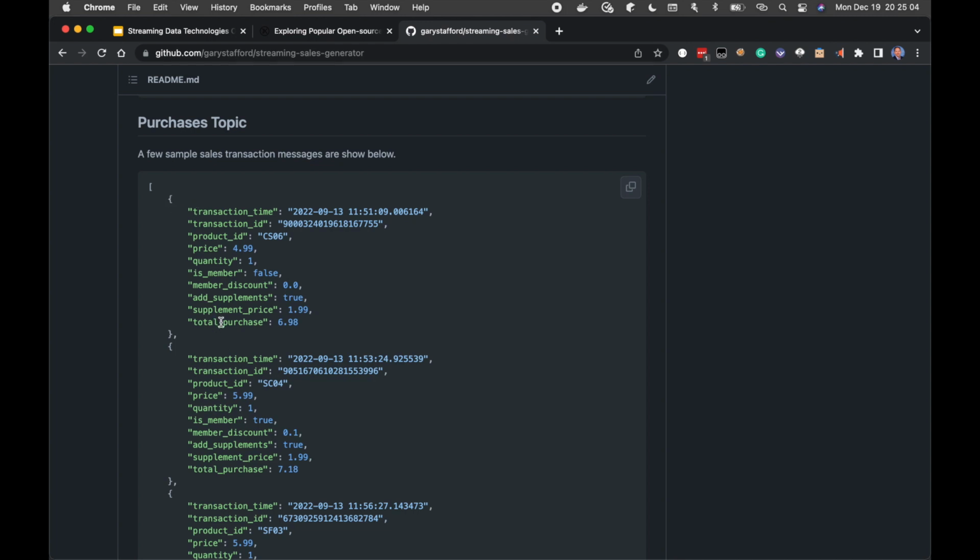These represent individual purchases. So we can see we have a transaction time. We also have a transaction ID. The transaction ID is important because an individual transaction, you can imagine going into your local smoothie shop, you might order one or more smoothies, and you may order one or more of each type of smoothie. So I might order 2 of CS01 and I might order 3 of CS05, for example, or SC04. So a transaction can contain multiple products. Therefore, it will have multiple messages, and those messages can be aggregated based on the transaction ID.